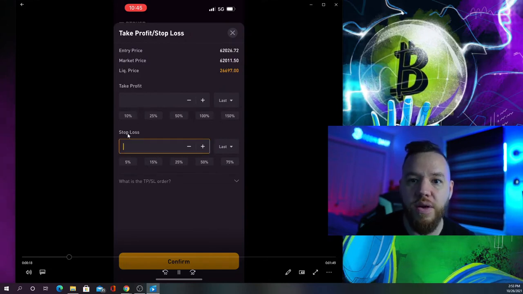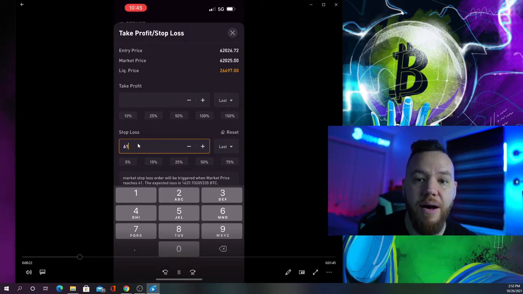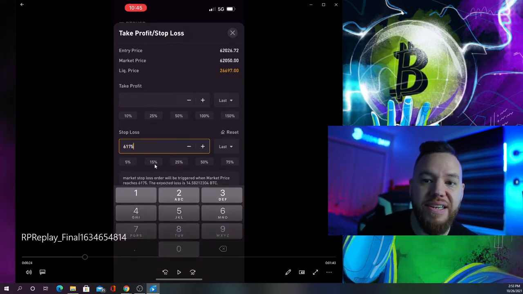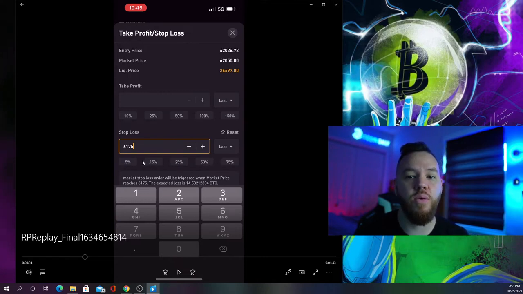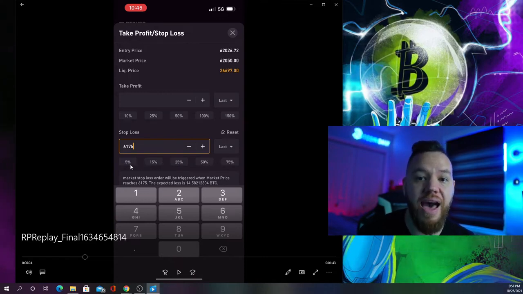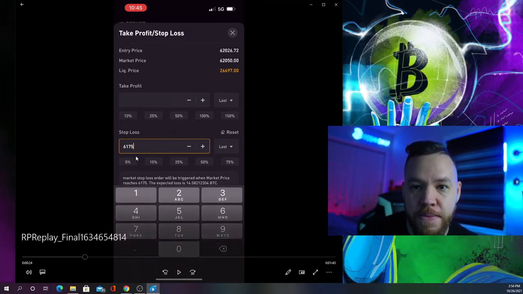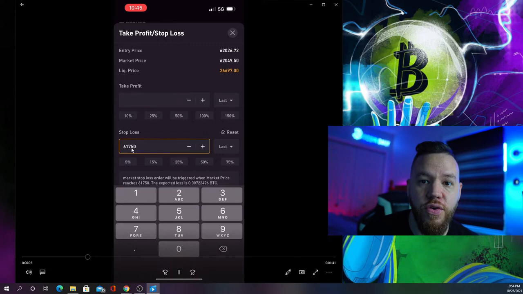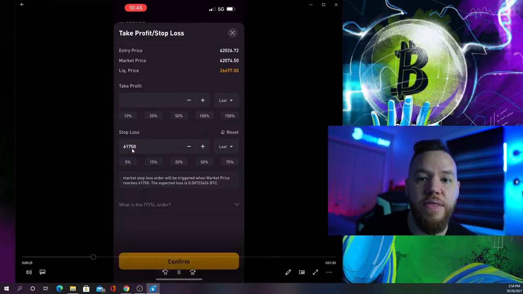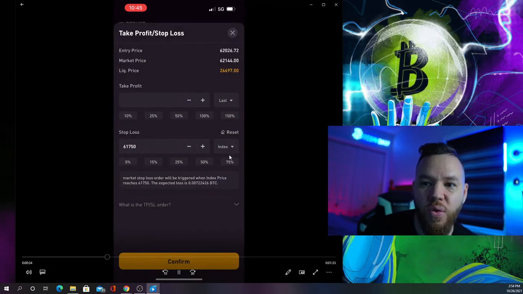And then you're going to go right here where it says stop loss and set the price that you want to stop out at. Now you're not going to click any of these, because if you click any of these, what that means is that it will set your stop loss at 5% from entry, 15% from entry, etc. So what you do here is you set the price that you want to stop out at. For this trade, our stop loss was set at $61,750.